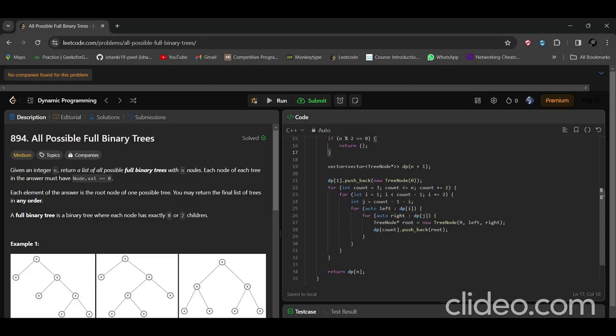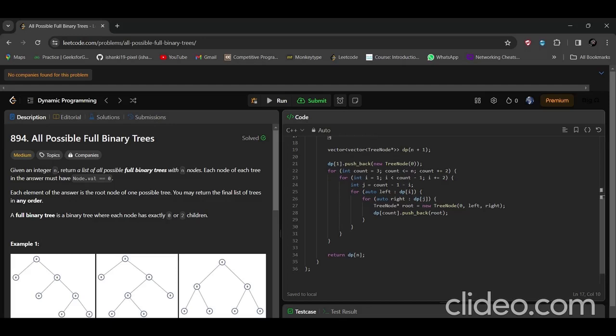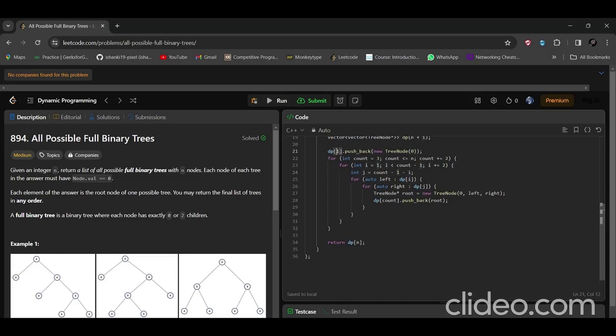In all the previous approaches, we have used a recursive approach, but here I'm talking about the iterative approach. I'm using a vector of vectors. Why did I use a vector of vectors? Because for each node count, I'm storing all the possibilities of full binary trees for that respective node count. Then for n equals 1, we can manually push this node, because we all know for n equals 1, we'll be having just one node with value 0.